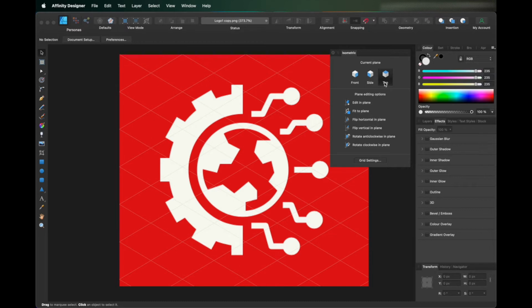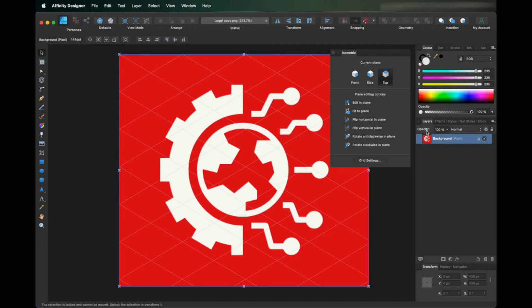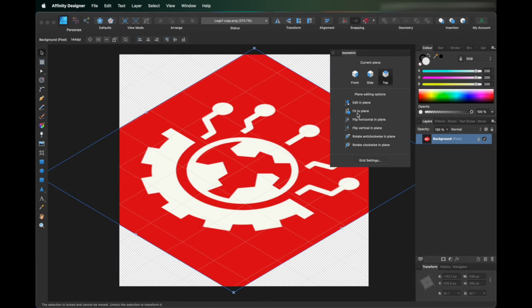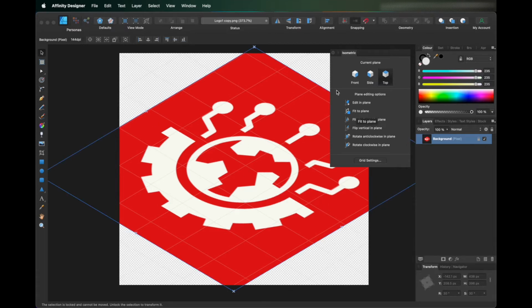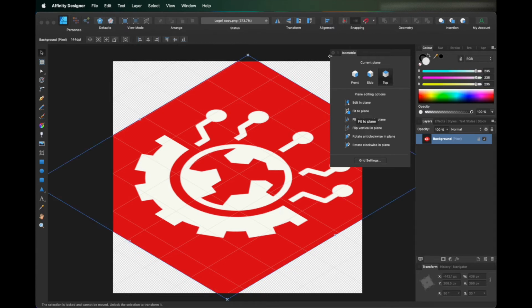But I'm going to go to top, and I'm going to go into layers, click my background layer, and go to fit to plane. So now, as you can see, it's flipped it in the same orientation as the grid, and this helps us when we're making it look a lot more 3D.